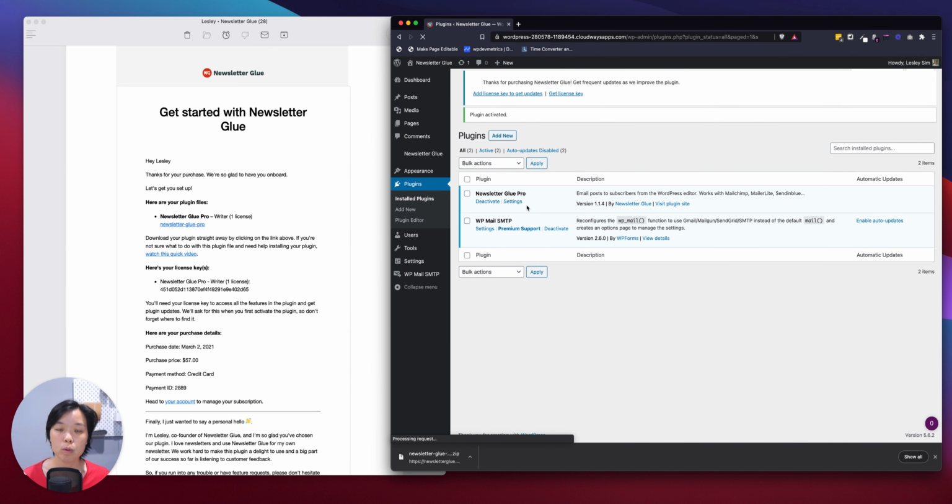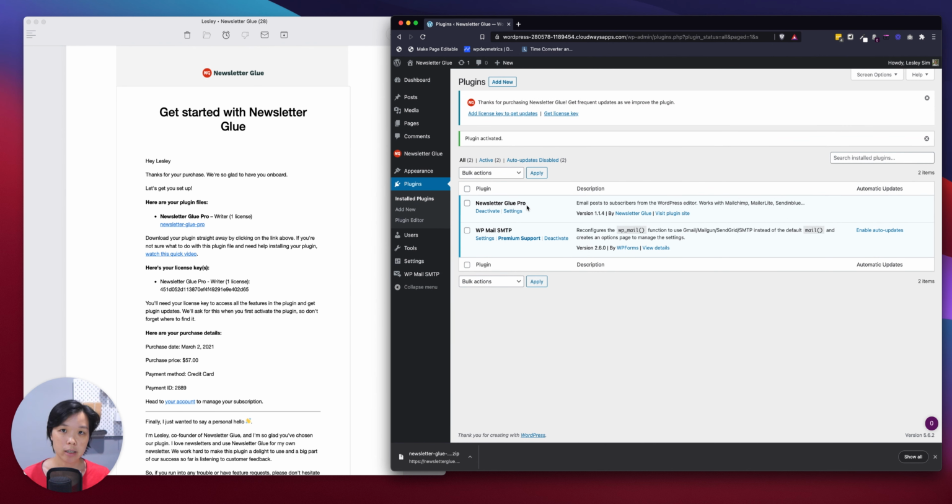If you're a new Newsletter Glue Pro user, you will find yourself taken directly to our onboarding wizard. In our case, we've already downloaded and installed Newsletter Glue before, so we are taken back to the plugin page. Here you can see a notification to add the license key to get updates. So here's the license key.